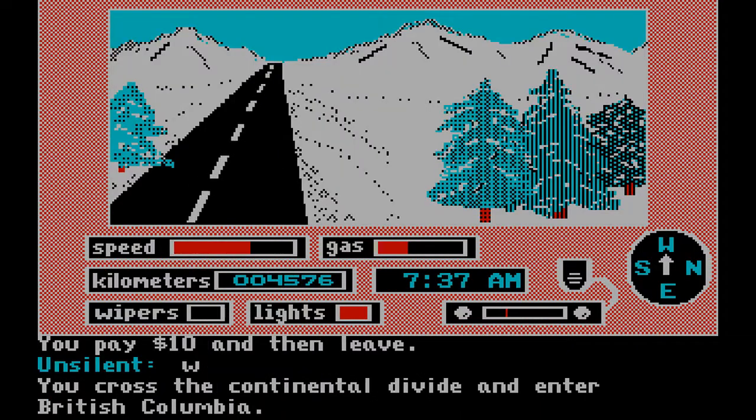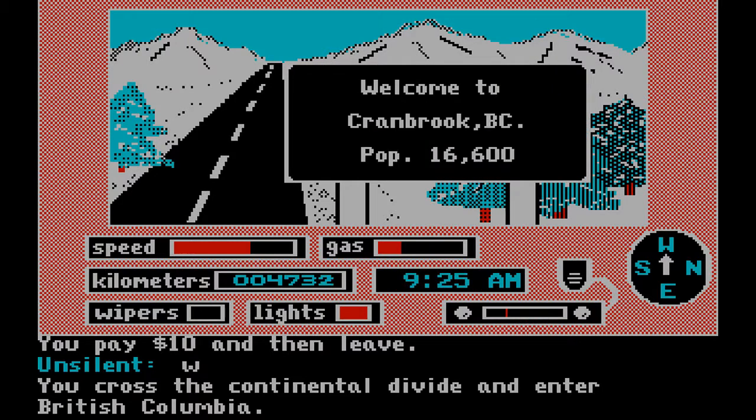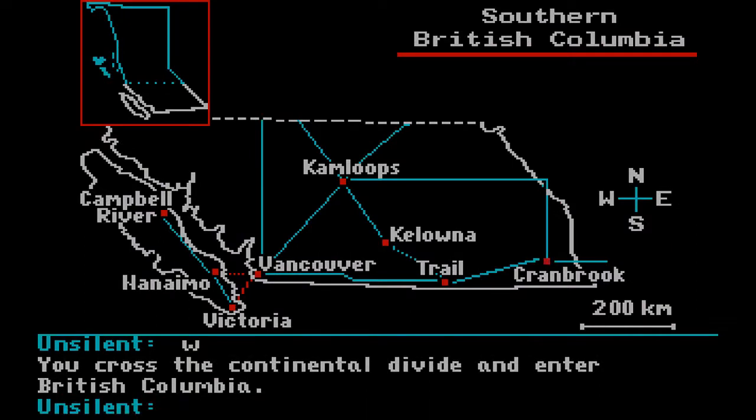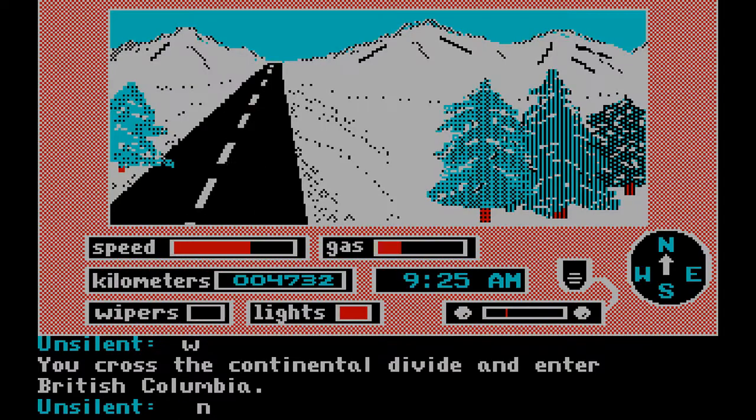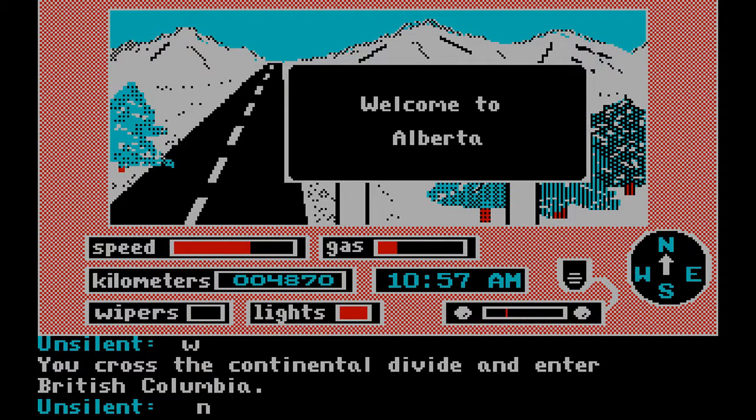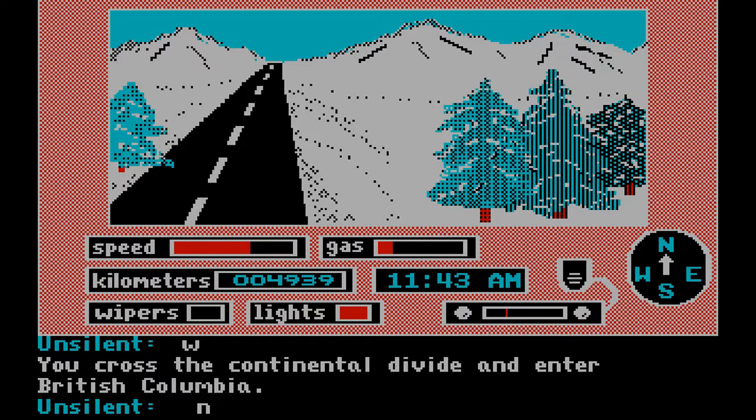You cross the Continental Divide and enter British Columbia. As you see the lovely mountains of British Columbia here, up ahead, the Rockies. You see how the border of British Columbia is not entirely straight. It is just sort of slanted. I was going to say jiggly, but that's kind of an odd phrase. And it's because the border follows the Rocky Mountains between Alberta and British Columbia.